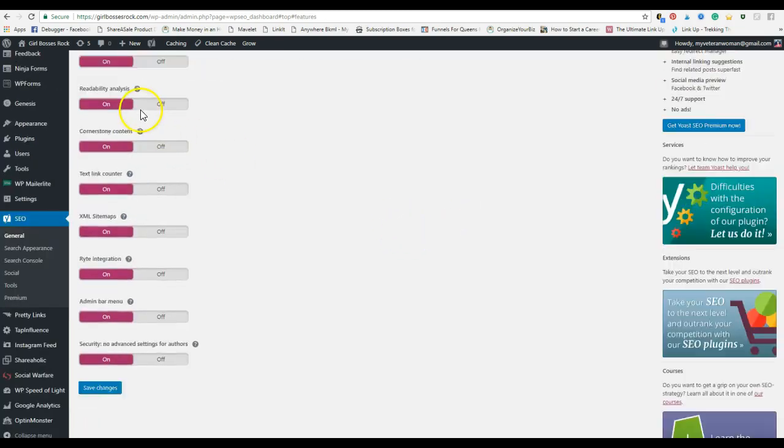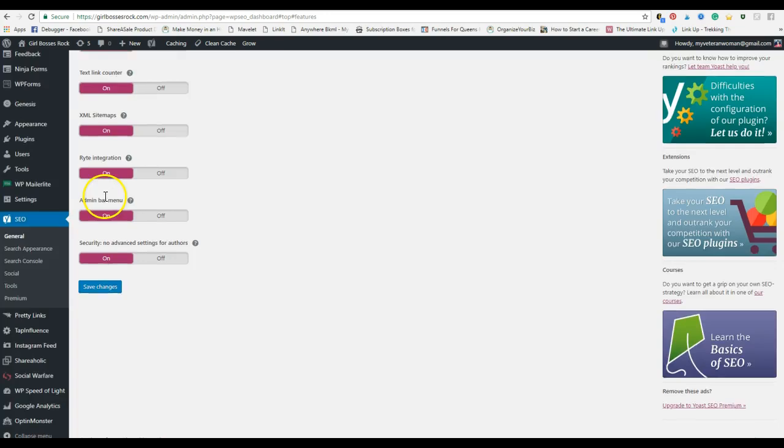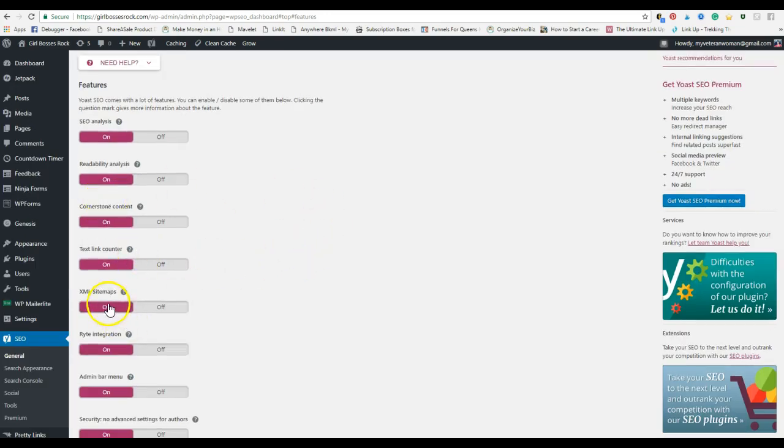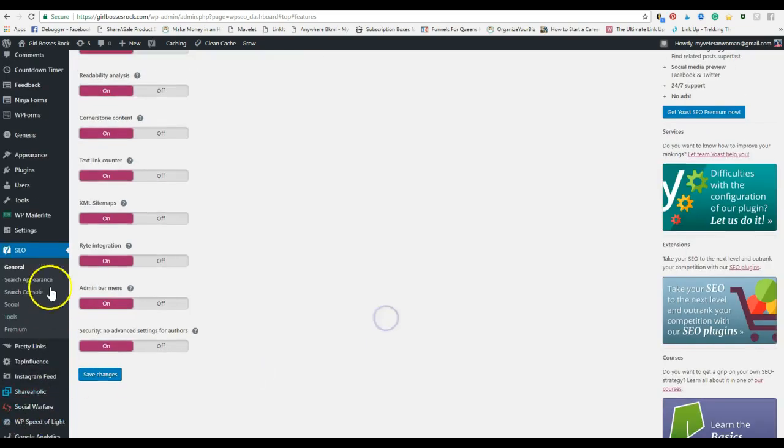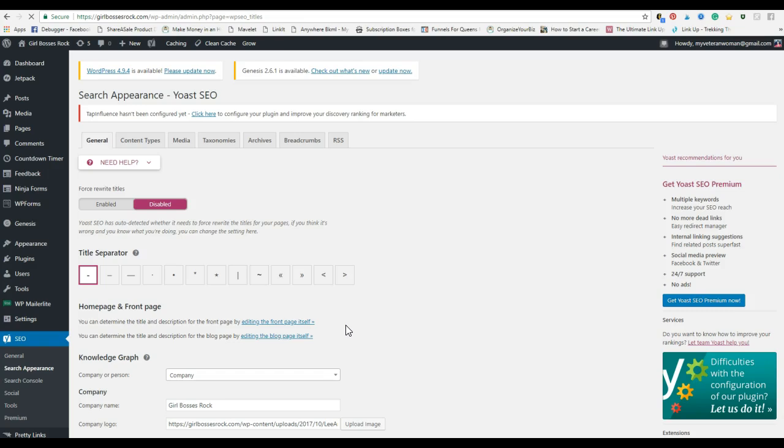On these, you want to make sure all of these are set to on. If for some reason your sitemaps might be off, go ahead and click that one to on. And then you can go through each of these just to see, and this is again after you've already gone through the setup.